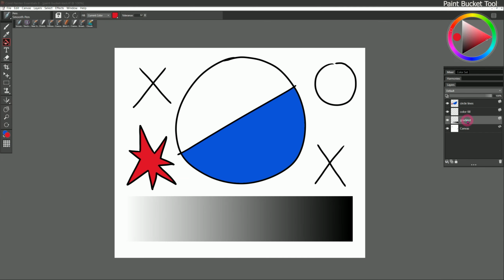To see how this works, we'll go to the gradient layer. With tolerance set at 32, I'll go ahead and click right here in the middle on the gray color. And from the gray color I clicked on, it goes 16 value steps one way and 16 value steps the other way. Or in other words, making the tolerance higher is going to encompass a larger color range. Making it lower is going to encompass a smaller color range.